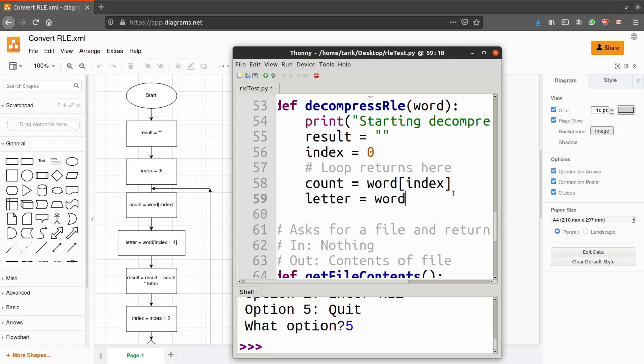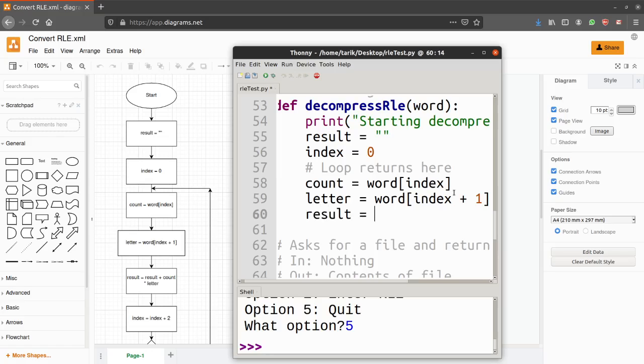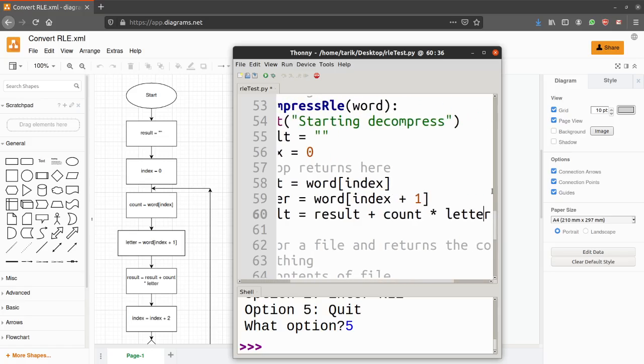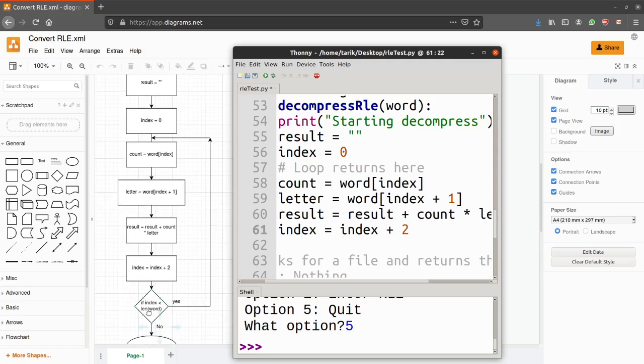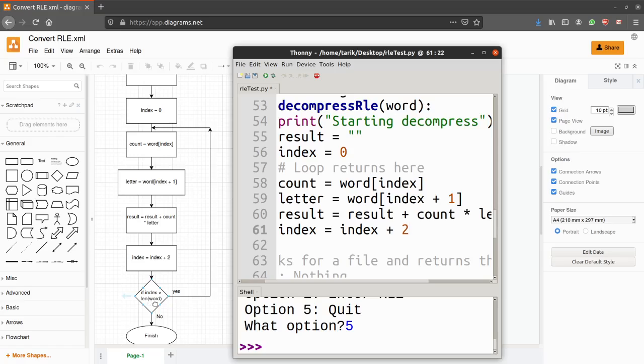Letter equals word, index plus 1, result equals result plus count times letter. Okay, this is going to cause an error later, but we'll have a look to see what the error is first, because fixing these things is useful. Index equals index plus 2, and then what we've got down here is if the index is less than the word, then continue. So again, we've got an iterative structure. That means we've got a loop, and we're keeping going until this particular thing is true.